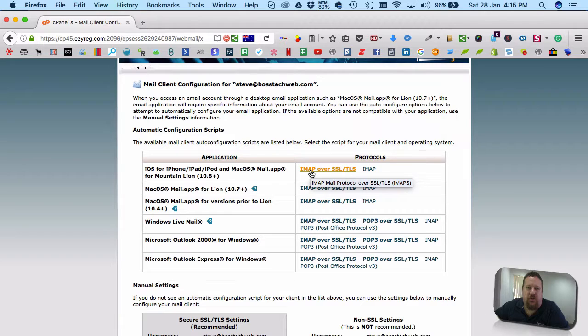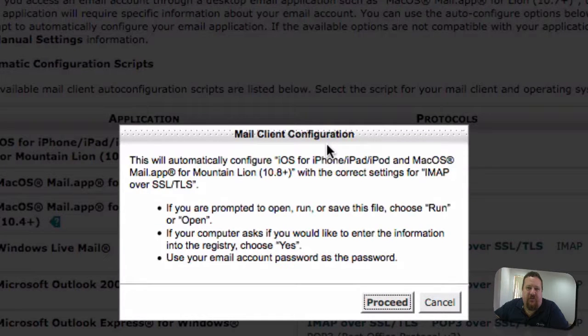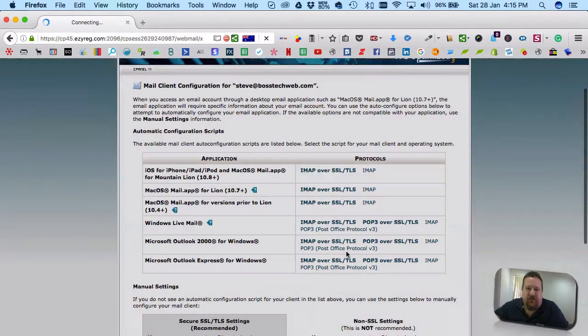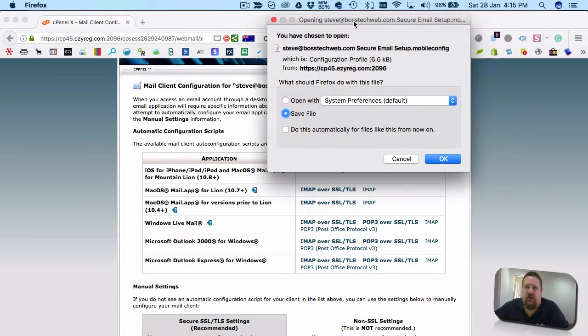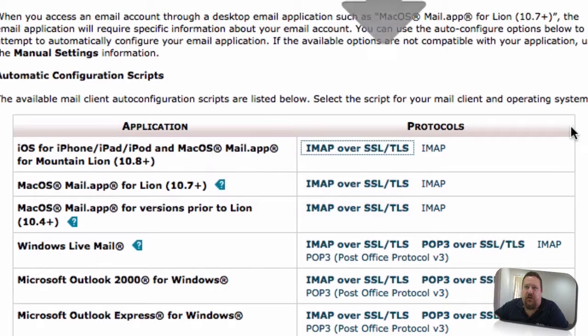So I always choose IMAP over SSL, okay, so it's more secure, and we just click on there. So this will automatically configure iOS for the iPhone, iPad, iPod, and Mac OS from Lion and above, okay, so proceed. Easy as that. So wait for it to do its thing, okay. I'm just going to go open with and click OK.